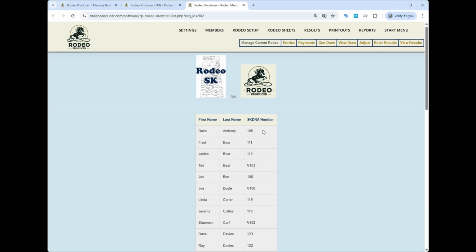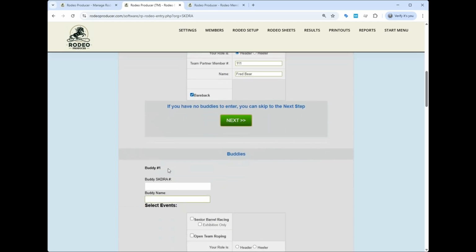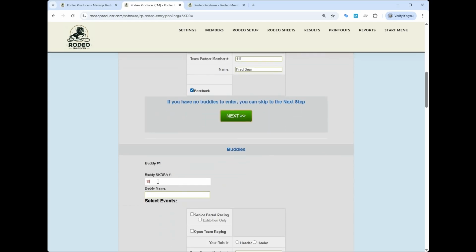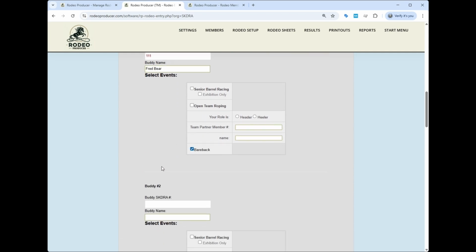So let's start with members 105 and 111. 105 brings up their name. We will put him into open team roping as the header with his team partner 111. And we'll also put him in bareback. Now we'll take our partner member here, 111, add him as a buddy, and also put him in bareback.